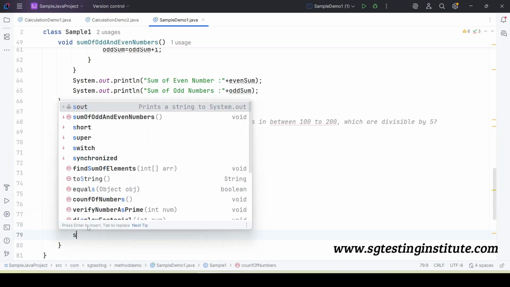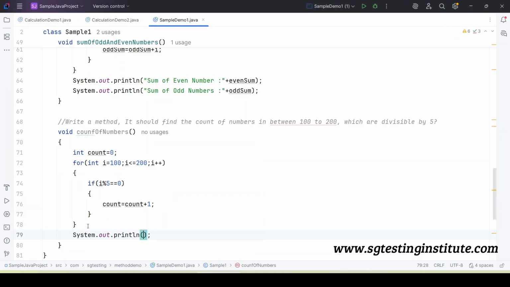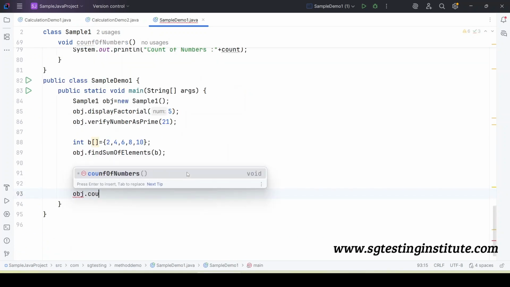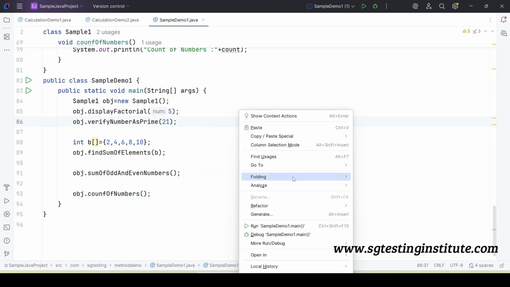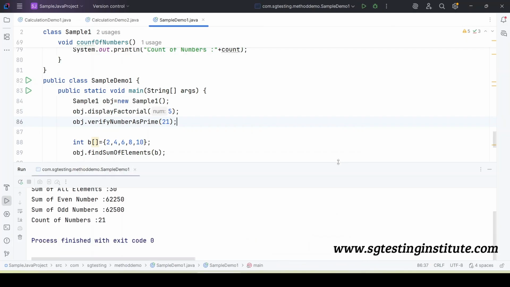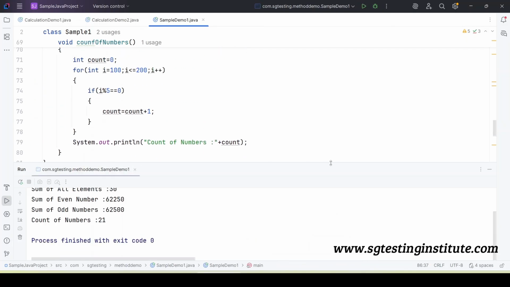Now we print the value, count of numbers, that is count. We need an object, and already the object is available: obj dot count of numbers. As soon as we execute, it provides 21. Yes.